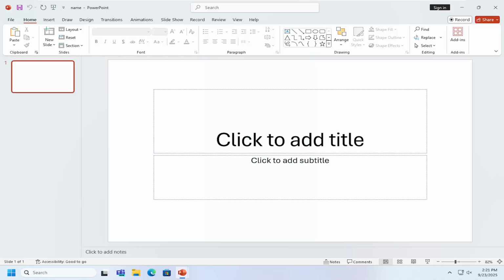In today's tutorial, I'm going to show you how to change the PowerPoint presentation name. So this should hopefully be a pretty straightforward process, guys. And without further ado, let's go ahead and jump straight into it. So, a couple different ways.